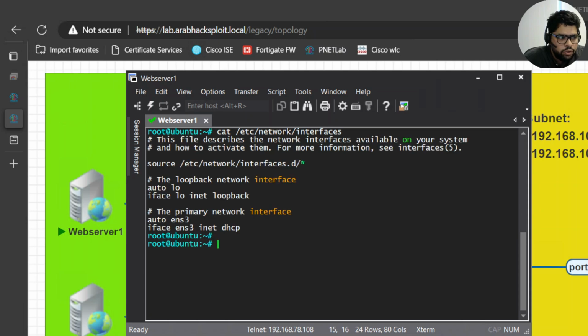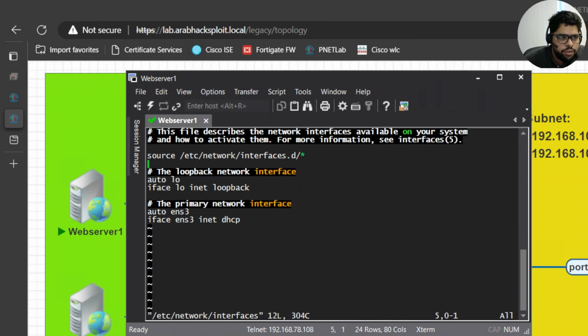/etc/network/interfaces. Now it is defined as static. Let's do the same here. Let's define this one. Instead of DHCP, let's give it a static IP. Press I to insert. This will be static, and the address will be 10.0.1.101, and the net mask will be 255.255.255.0. Exit, write and quit.